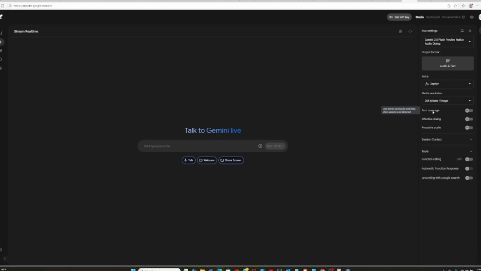If you want turn coverage, this lets Gemini send audio and video when speech is not detected, so it can take over and process or do whatever it needs to do when you're not talking. There's also the dialogue setting, which lets Gemini adapt its response style to the input, expression, and tone. So if you're talking to Gemini kind of rough, or you seem down, Gemini can adjust, realize this person's kind of down, and not do too much. Which is pretty cool.